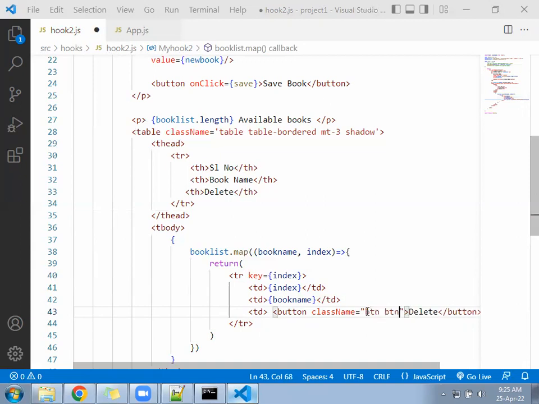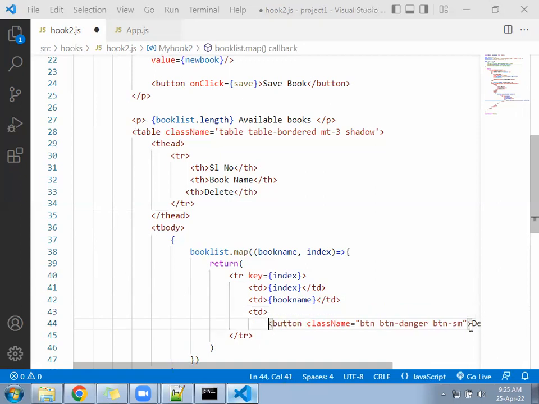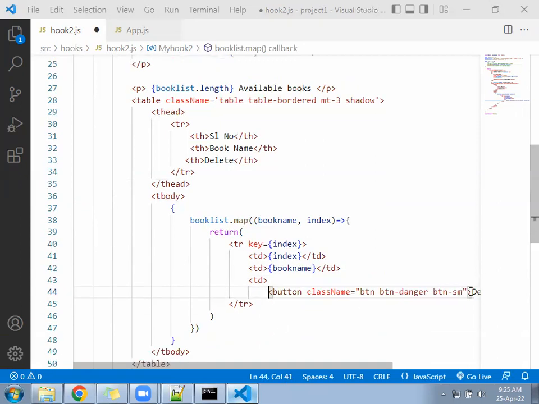BTN, BTN Ranger, BTN SN. A small red color button will appear.